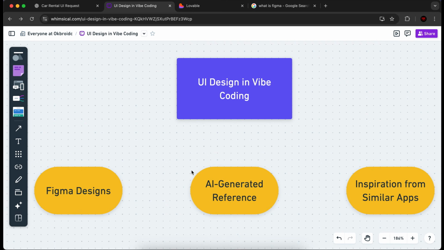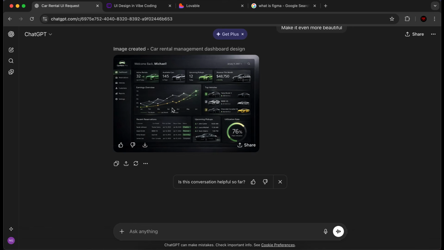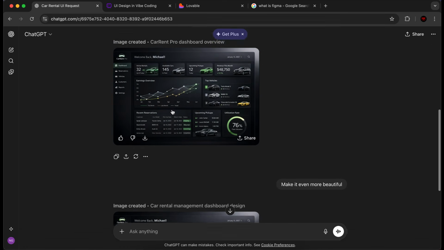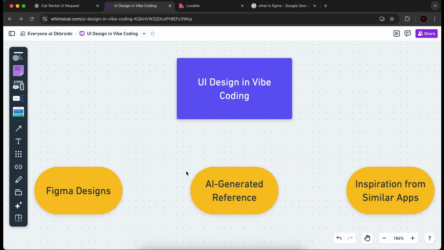The second is with an AI-generated reference, and this is something that is quite new. So something that I've done over here is I've used ChatGPT to generate this dashboard. I gave it a simple prompt of what I want to build, and it gave me a dashboard, and I iterated on that to get what I wanted, and now I have this dashboard. So this works great depending on your application. You can try it out with maybe Gemini or Claude. I'm using GPT here.